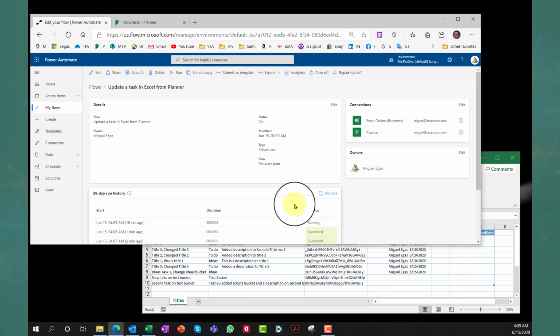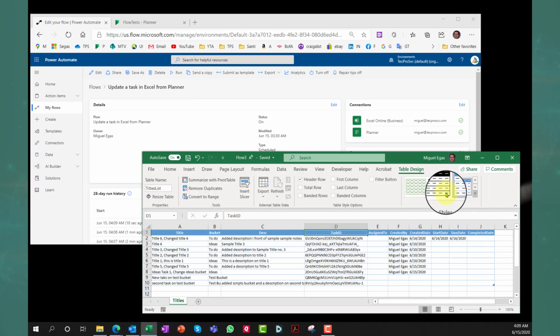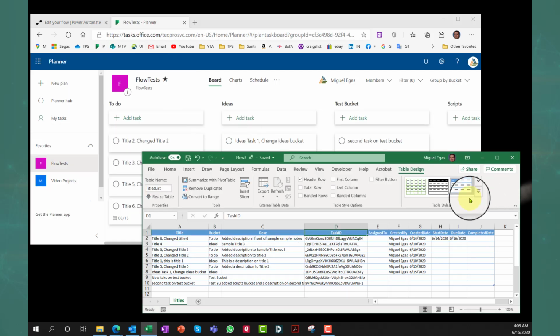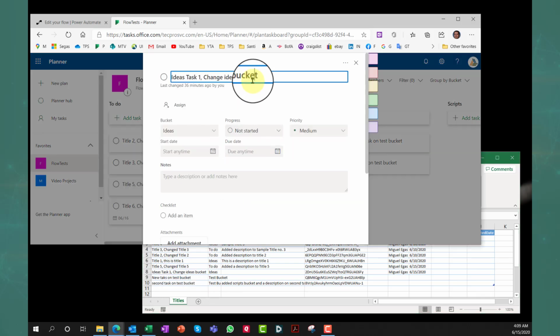But it's running right now because it's iterating every minute. So all I have to do is bring up my Excel so you can see how magic happens. In my Planner, I have, for example, in the ideas bucket, idea task 1. If I look at that, ideas task 1 belongs to number 8. I'm going to change this, and I'm going to say this is the new title.